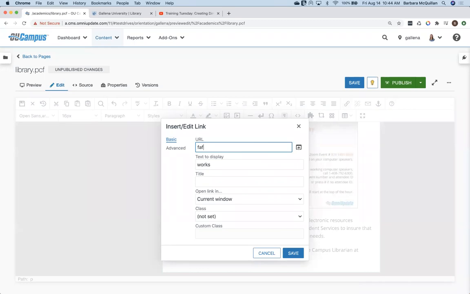FAFSA. Ooh, that's the capsule. Again, my text to display is the word that will actually be the link. My title here: if you click on this link, this will take you to the FAFSA website. Because this is off-site, I'm going to switch this to new window. So when I click on it, my website will remain in its current window, and this will open separately.